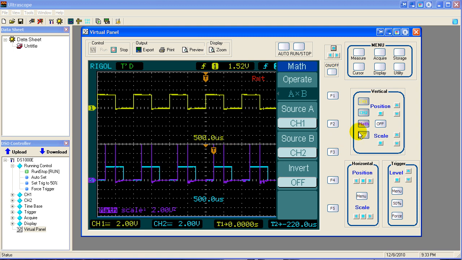And it's off scale, so I'm going to change the scale down a little bit so we can see it. 2 volts is too much. Here you can see the waveform that's presented by A times B, and there's a little bit of phase shift.